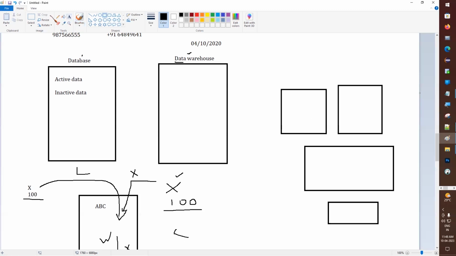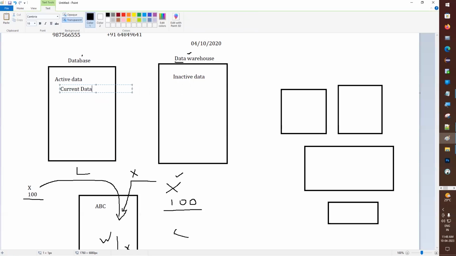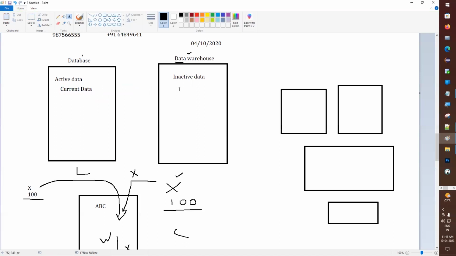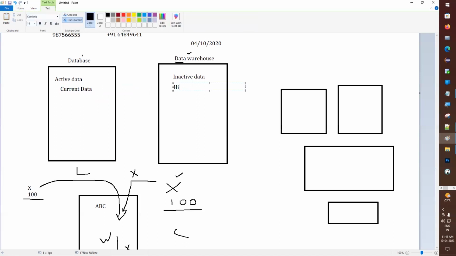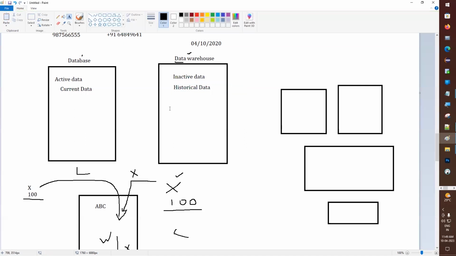So what can we do? Whatever the current data, the active data, you can keep it in a database. Whatever the inactive data, you can keep it in a data warehouse. Active data means current data, currently active data only we can keep here. The inactive data is called historical data. So history data is kept in the data warehouse. Now you can understand which data they are storing in the data warehouse.